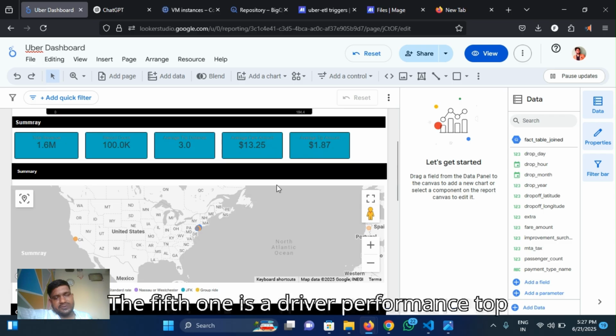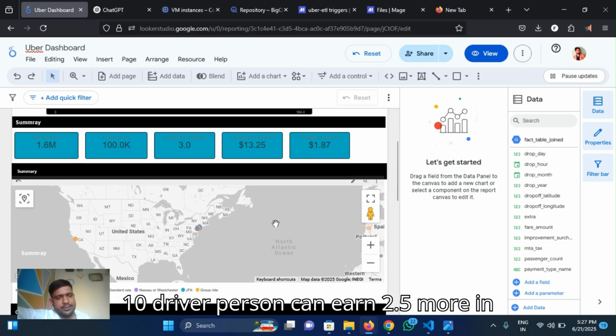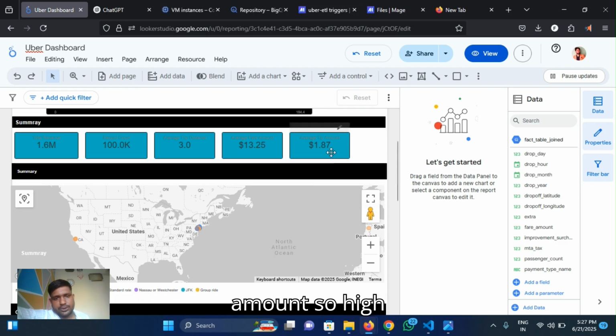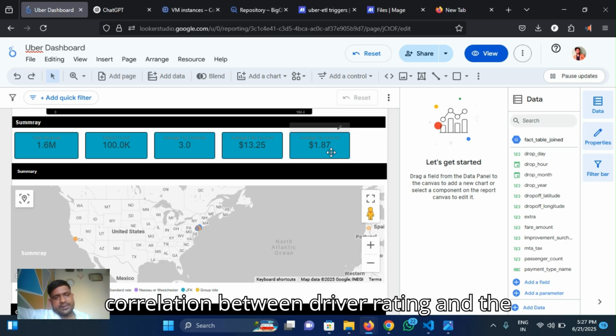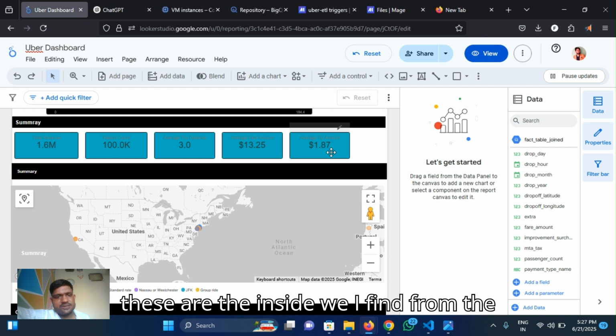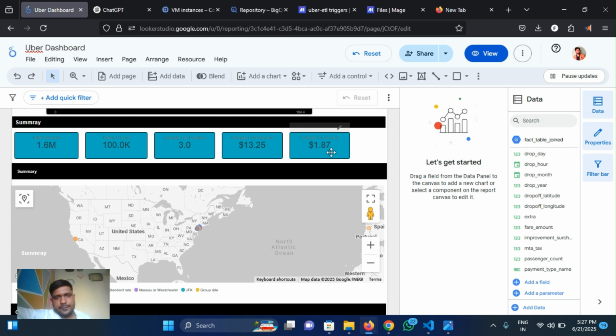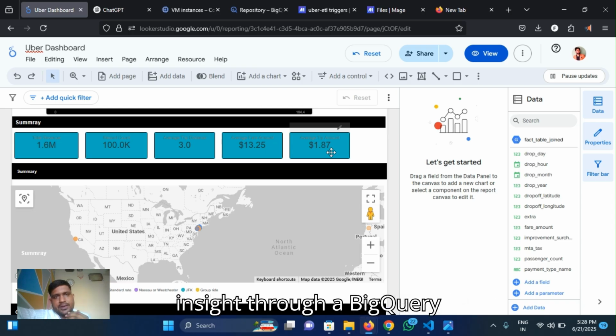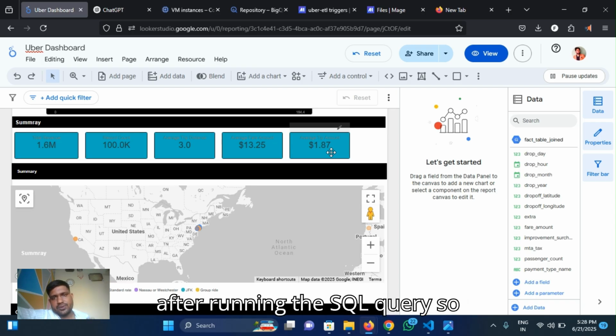Okay. And the fifth one is driver performance. The top 10 drivers can earn 2.5 times more in trips. Okay, so these are average trip amounts. There is a high correlation between driver rating and repeat riders. And so these are the insights I found after building the dashboards and gaining insight through BigQuery after running the SQL queries.